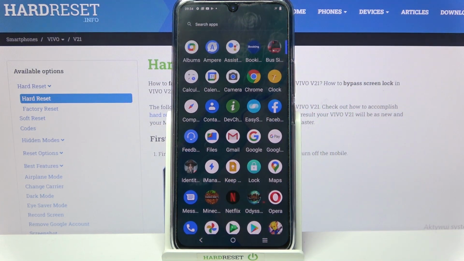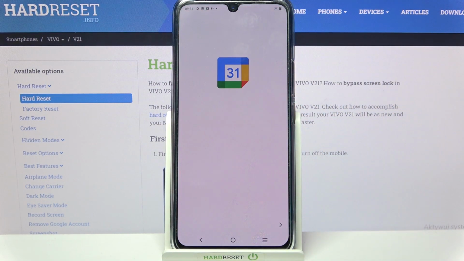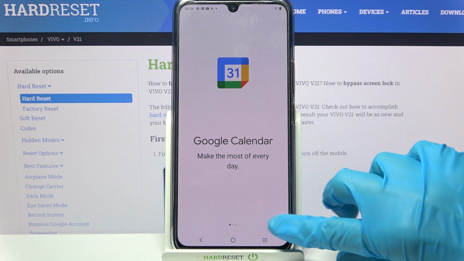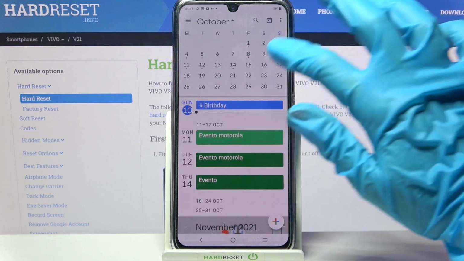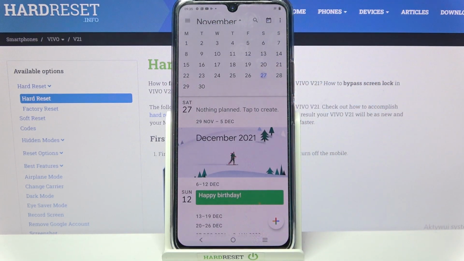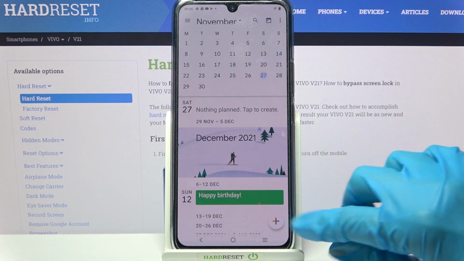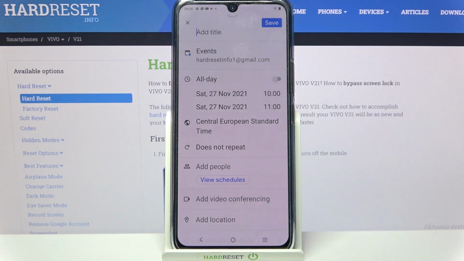Firstly, access menu and find calendar, then click on it. Now tap on this icon at the bottom right corner and select Got It. Then click on the month above and pick a date by tapping on the chosen one. After that, you need to click on this plus icon at the bottom right corner and select event.